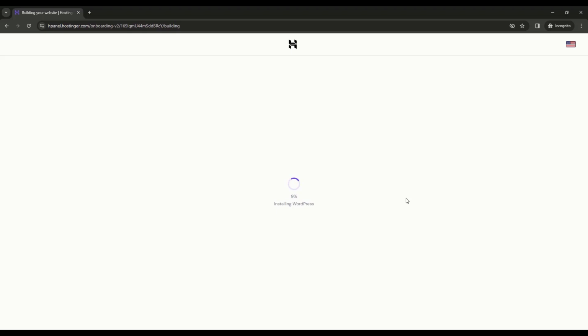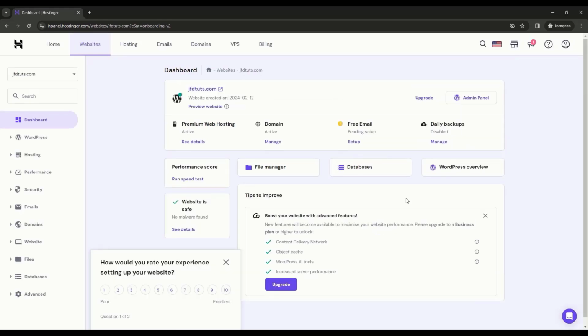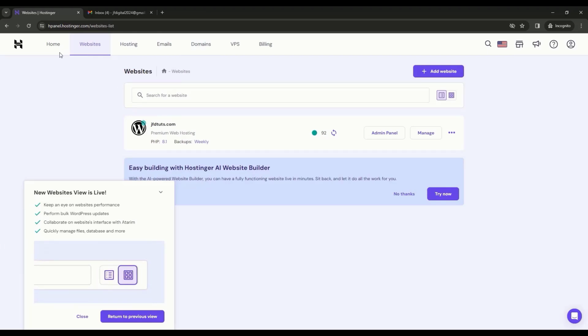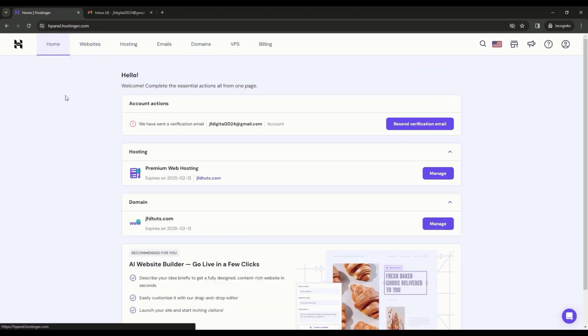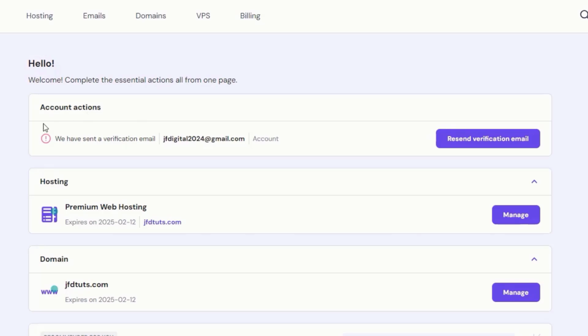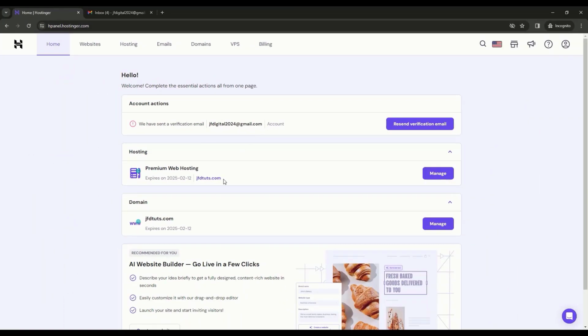Now it's installing WordPress. We are almost there. Let's just wait a bit. And right now, we're at the control panel of the Hostinger. From here, if we go into the home tab, you'll see in the account actions, it's saying we have sent a verification email to your Gmail account. So let's check our email.